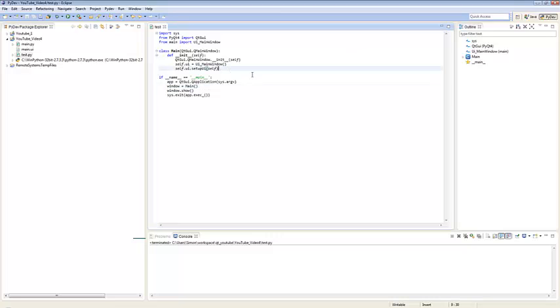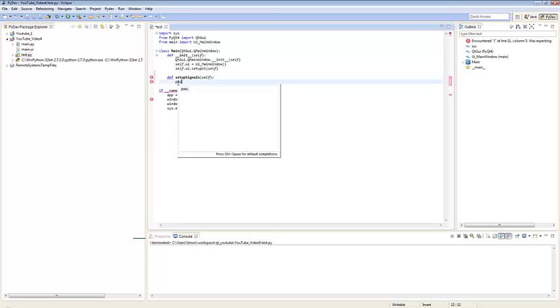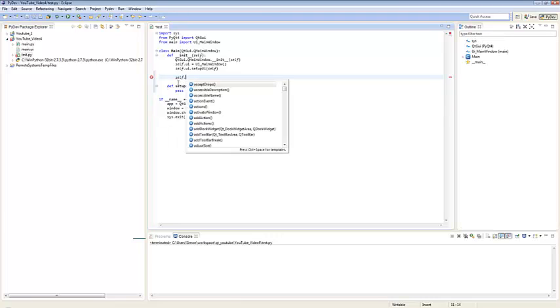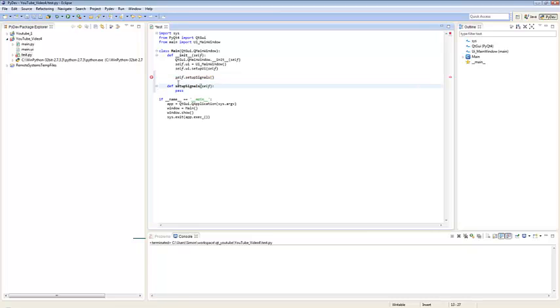So you can put your signals into your init function. What I actually like to do is to create another function called setup signals, just to keep my init function as clean as possible, and then I'll call setup signals from there.